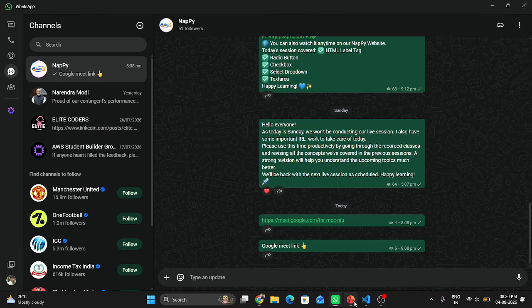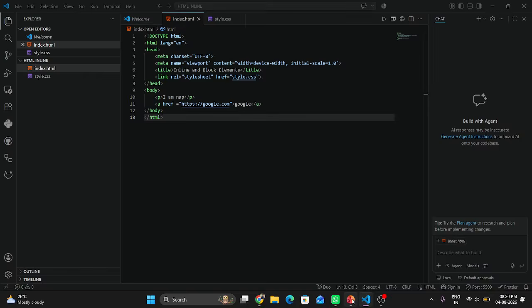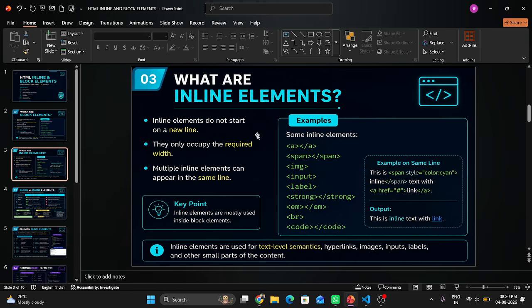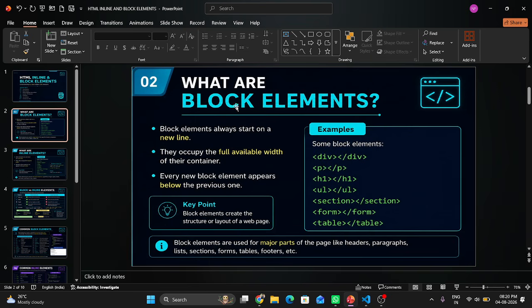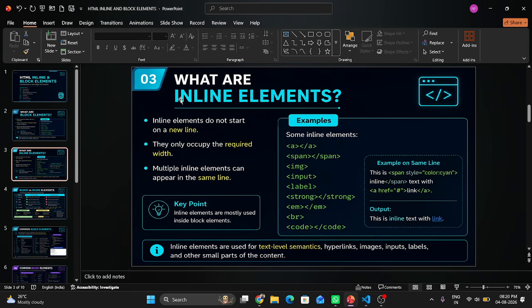I'll go once more through this. Fine. Okay. This is all about inline elements. In the inline elements, these are the examples, and there are many more examples in the upcoming slides. You can go through them later also. Now we'll go to the second slide. We'll see what a block element is. Fine. Previously we saw the inline element.